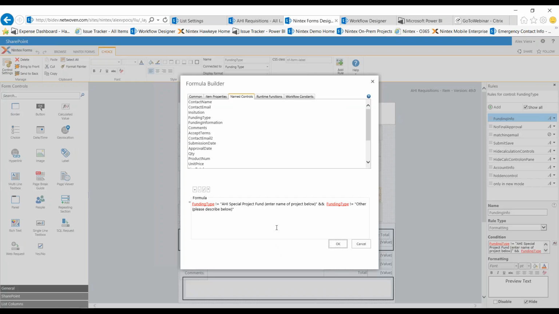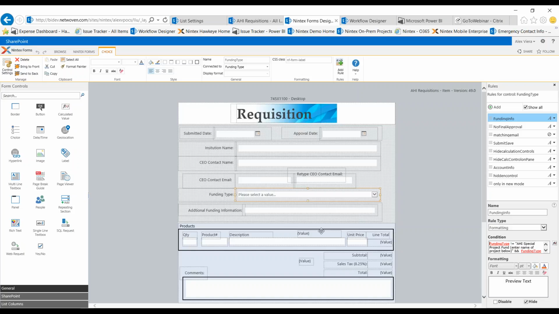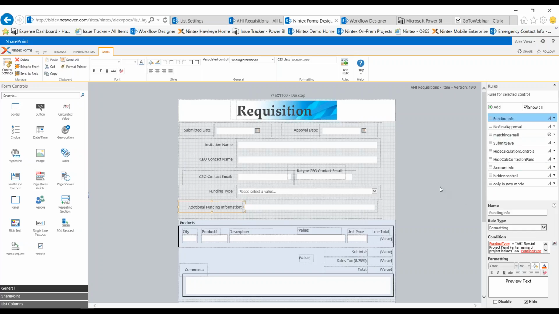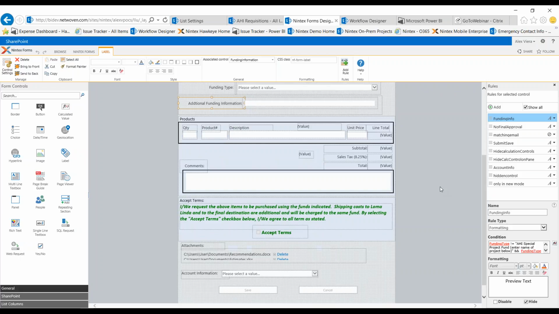It uses a very Excel-like language, which is basically like Visual Basic language. And what I'm saying is if the funding type does not equal special project, the exact line there, and it doesn't equal other, then we're actually going to hide that information. So that's how we're hiding this whole control right here, using some special rules. And we can use special rules to hide information and show information.